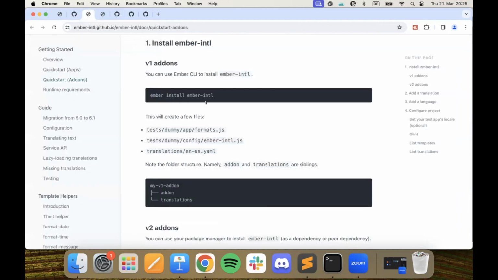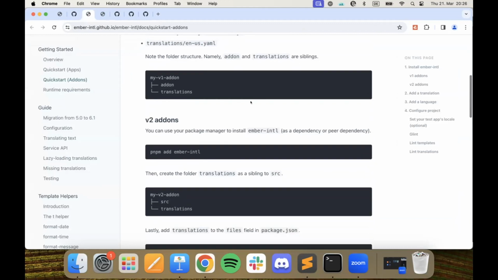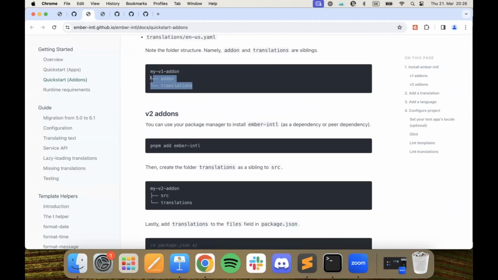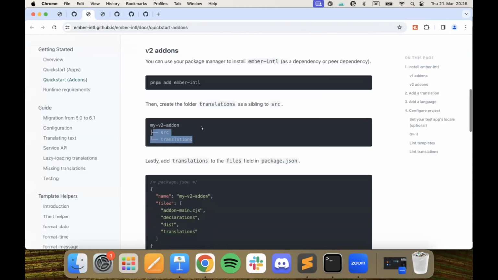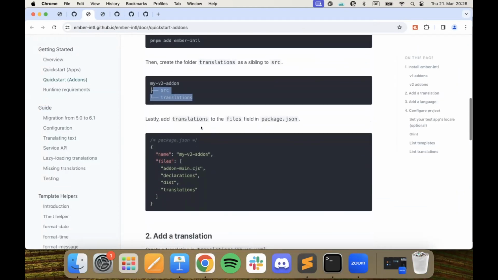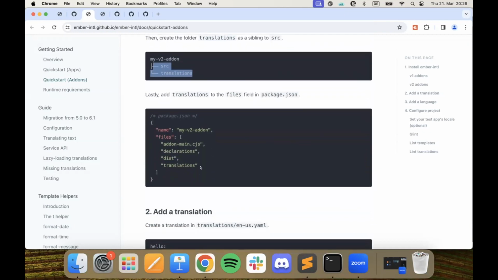As for Embroider, what I realized is that even in V1 add-ons, we were able to provide translations by having this magical folder called translations. So we can apply the same idea for V2 add-ons, and that's exactly what I did. So instead of having add-on and translations side by side, I'm going to have the source directory and the translations side by side. And the way to provide this translation to the consuming app is using package.json's files field, just like we did for the add-on main, CSS, and declarations in this folder. This feels more natural to me, using things from JavaScript and the NPM ecosystem to be able to publish translations to the consuming apps.